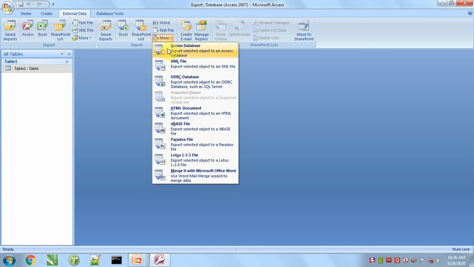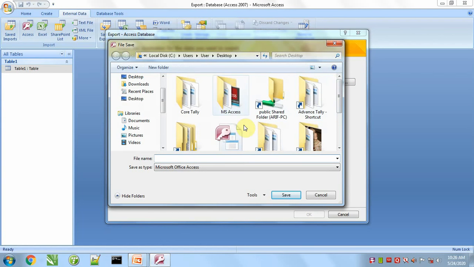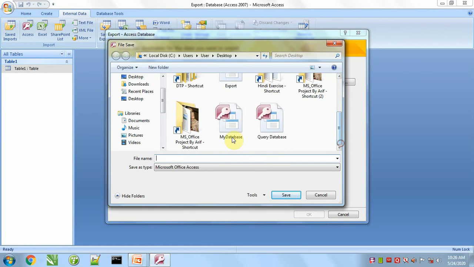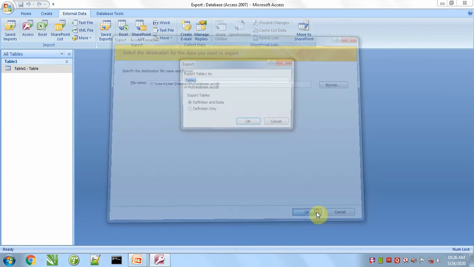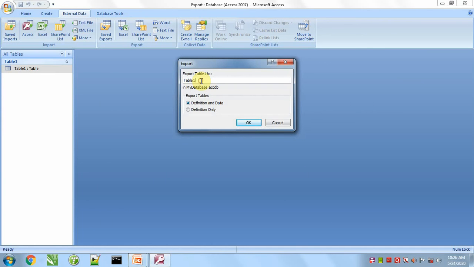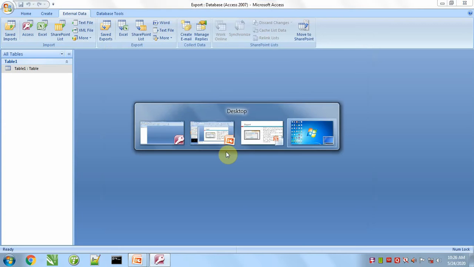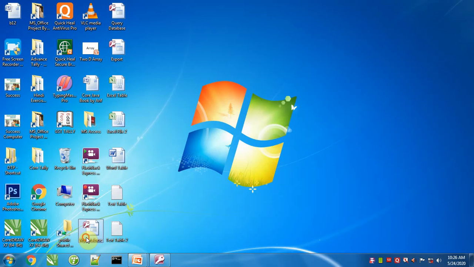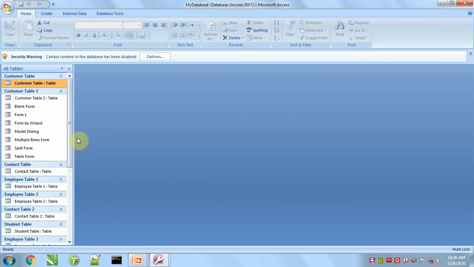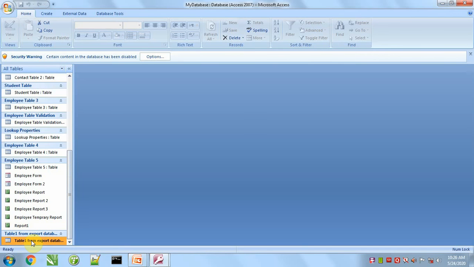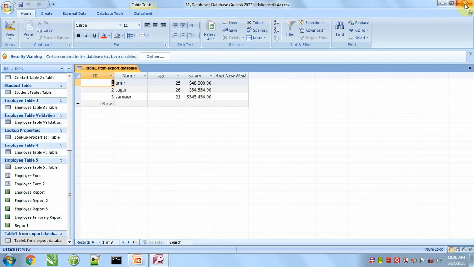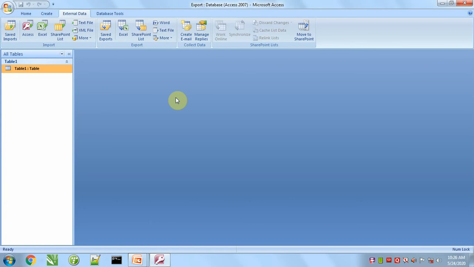Next option, export this table to Access database. So for this we have to look at the database. My database I am taking. To test it or to check it, we have to open this database. This is the table. Like this, we can export one table from one Access database to another.